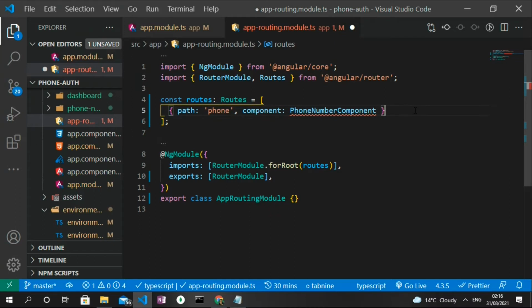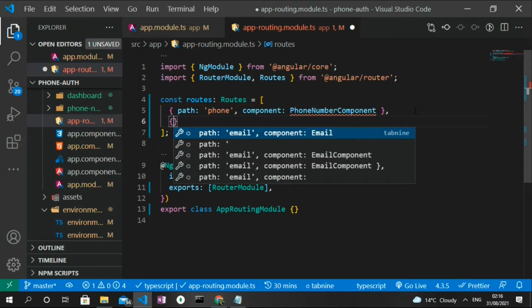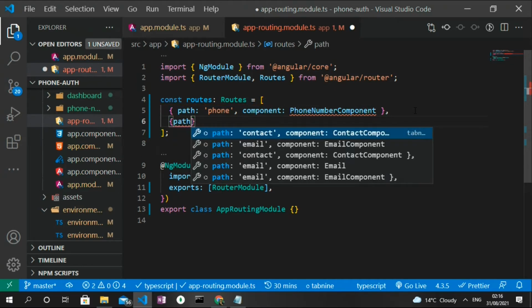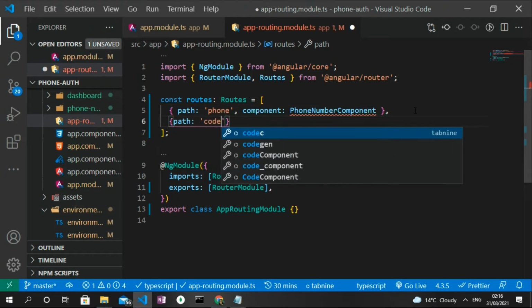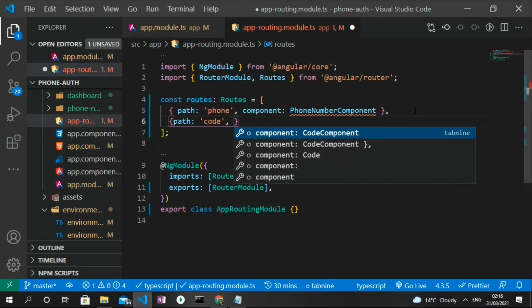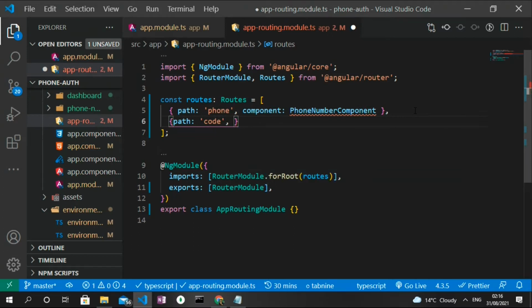The next one we need to create is that of the code component. So I open a new bracket, type in path, and it's going to be called code. And the component is going to be called code component.